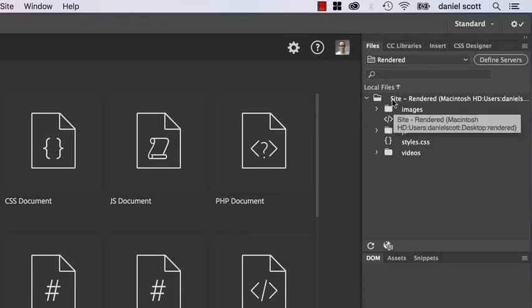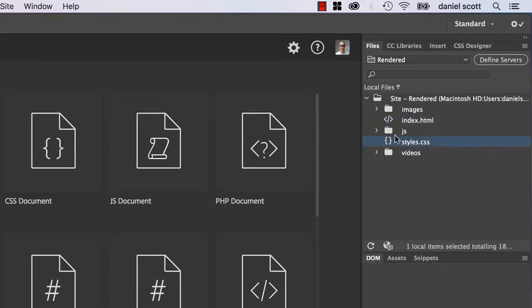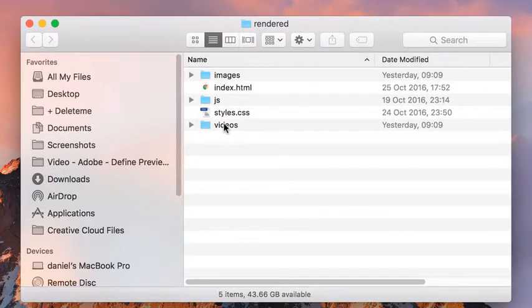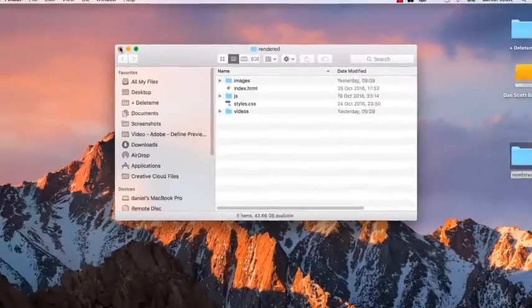And basically it's just peering into a folder that happens to be on my desktop called rendered. And inside that folder, there is an HTML file, there's a CSS file, there's some folders with JavaScript and images and some videos. Okay, let's check it out on the desktop. Here it is on the desktop. And you can see it's the exact same thing here. There's my HTML, my CSS, my images folder.